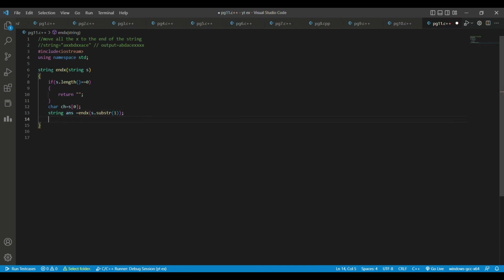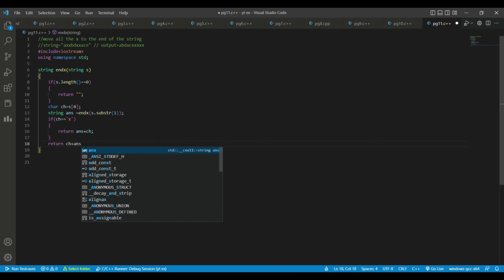Now we have to check if ch is equal to x, then we have to return answer plus ch, and if it is not, then we have to align it as it is, return ch plus answer. Answer will be the rest of the string.